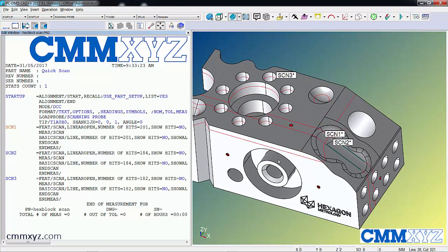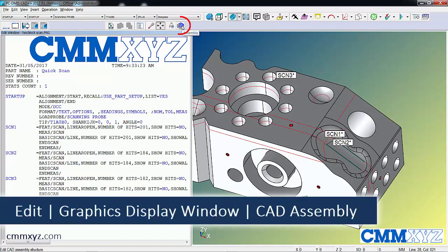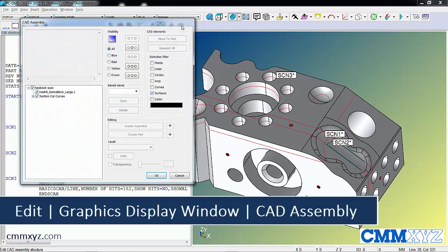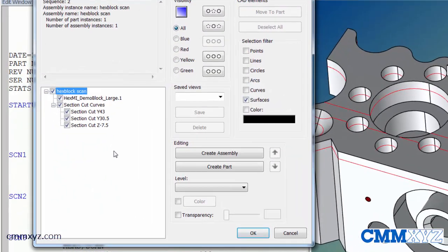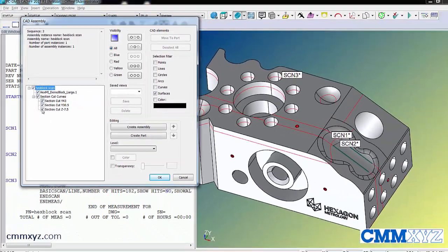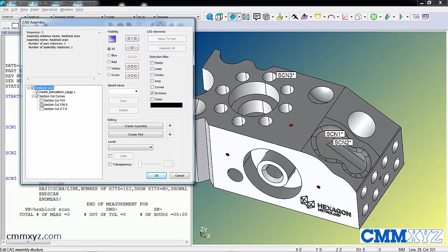Alright, so once the scans are finished, we don't really need to see all these red lines, all these section cut curves. So there's a way to control that. If we open up CAD Assembly, you can see I have the icon here. And in the tree, we can see there's a new section added called Section Cut Curves. It shows the location in Z or Y, whichever axis is applicable. And then we can just hide them. We just uncheck, since we don't need to see them anymore.